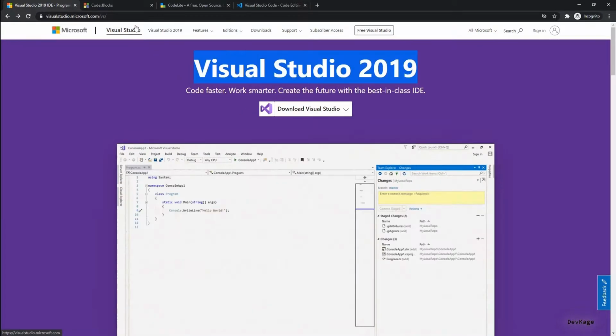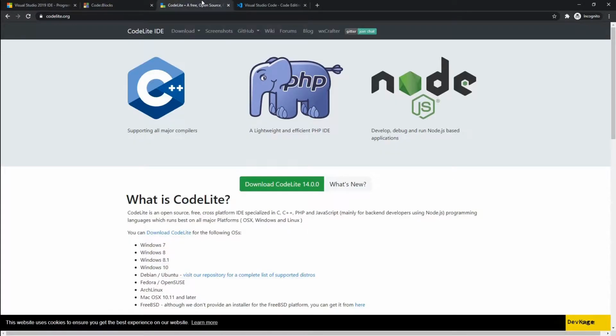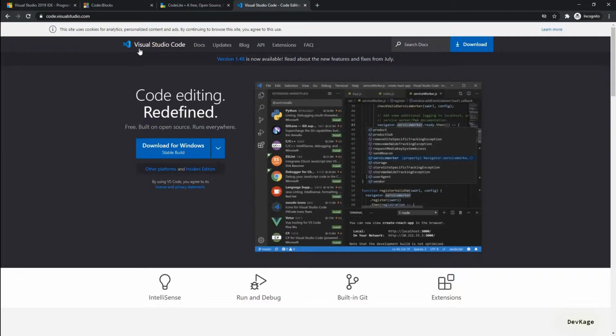The second IDE option that we have is Code Blocks. This is a really nice and easy to use IDE for beginners. And the best part is, it is open source, free and cross-platform. Open source means you can freely access the source code of this IDE and modify it if you want. And cross-platform means it works exactly the same on Windows, Linux and Mac. Then the third option that we have is CodeLite, and similar to Code Blocks, CodeLite is also free, open source and cross-platform.